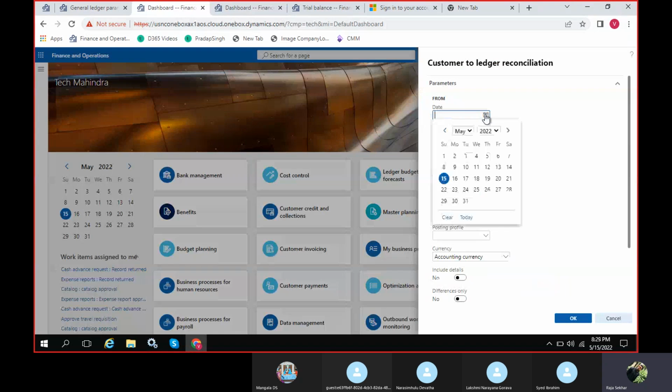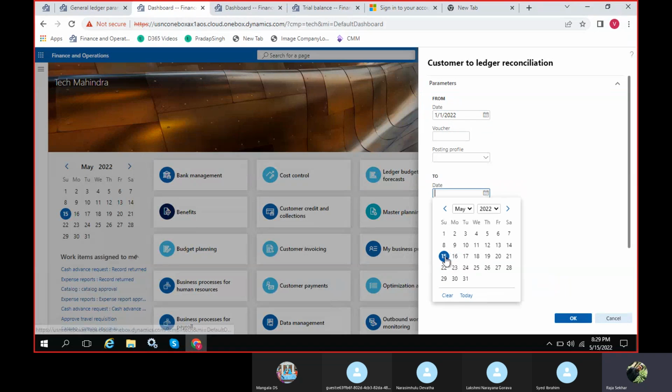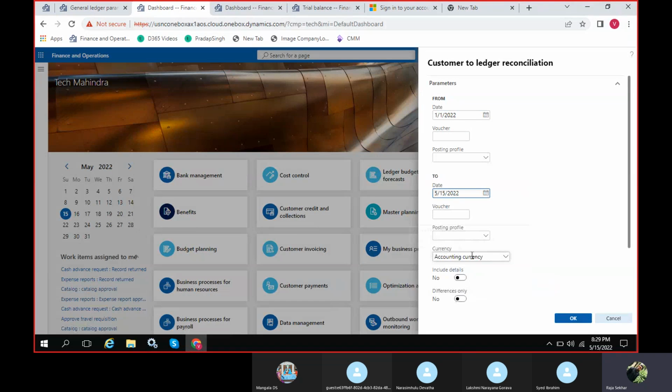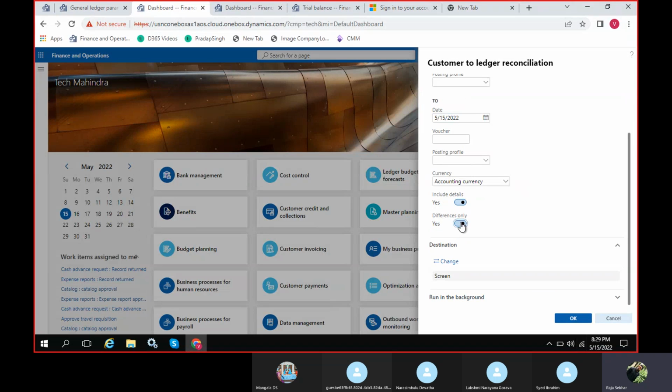Give some date, from which date to which date you want. January 1st to date, till today. Okay, and accounting include details, differences only. Okay, give all this information and say okay, so that it will run.